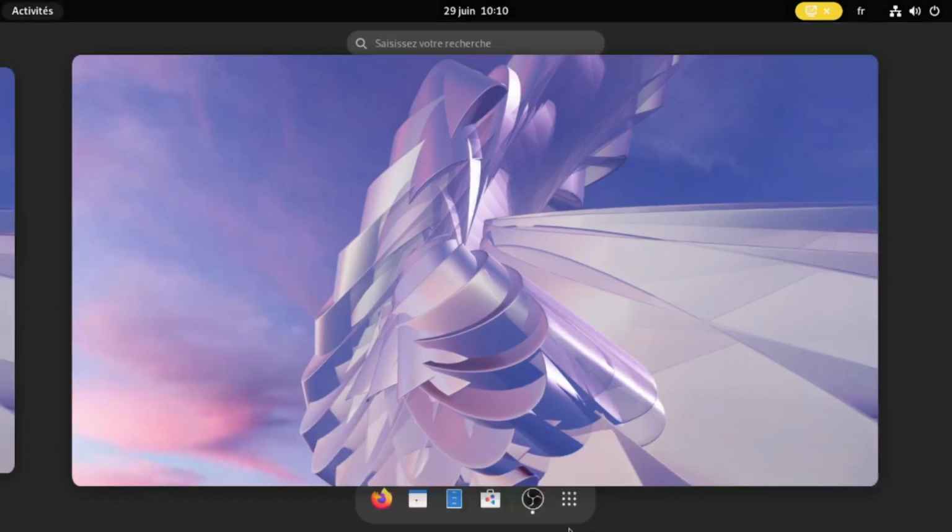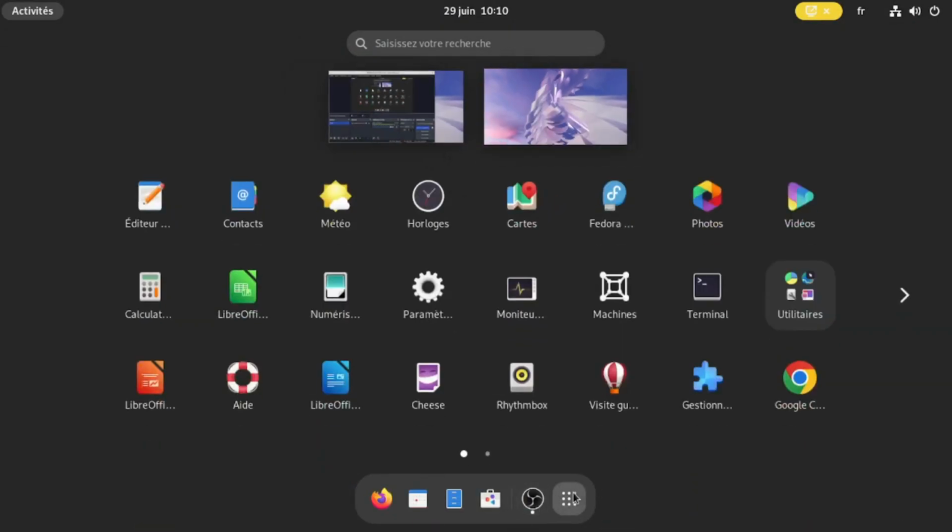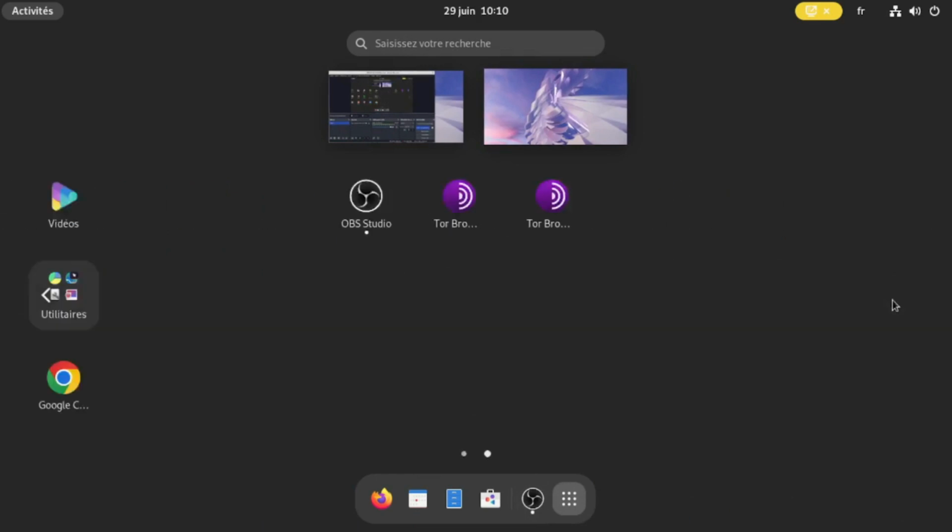There you have it. Enjoy using Google Chrome browser on your Fedora workstation.